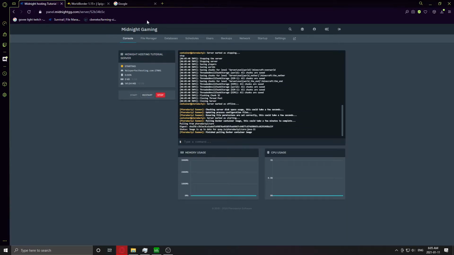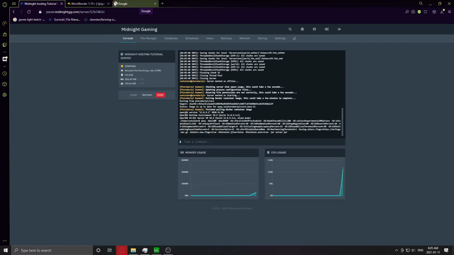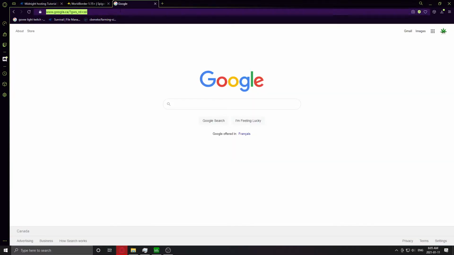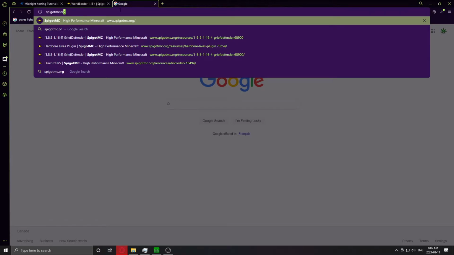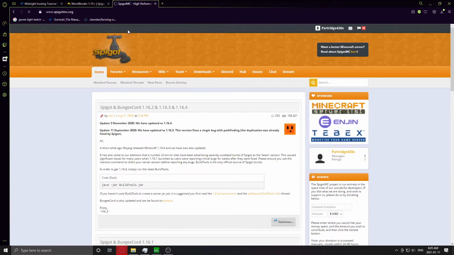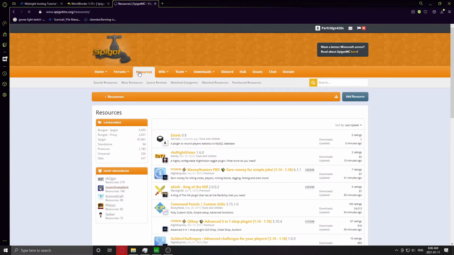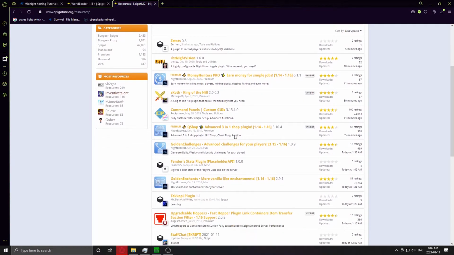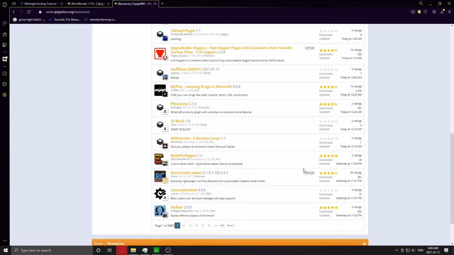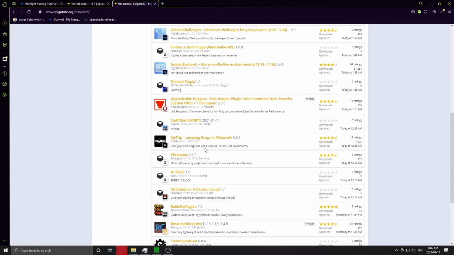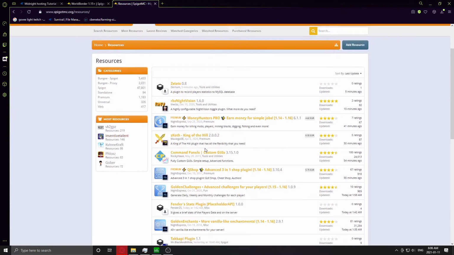Now, while this is restarting, here's how you would find plugins. Let's go to spigotmc.org. Then you go to resources, and you can browse here and look for different plugins of your liking. Some of them cost money, most of them are free. And that's how that happens.